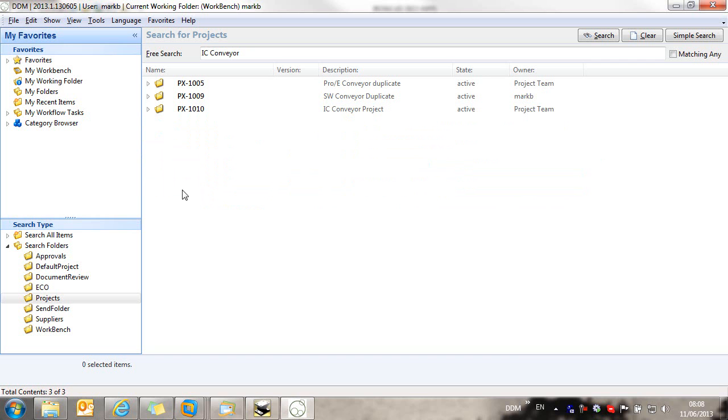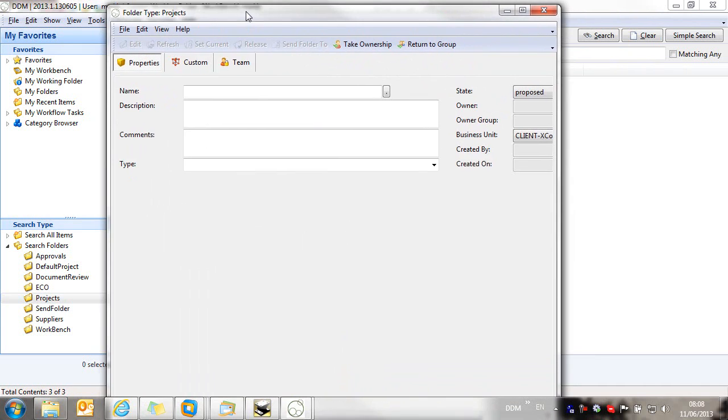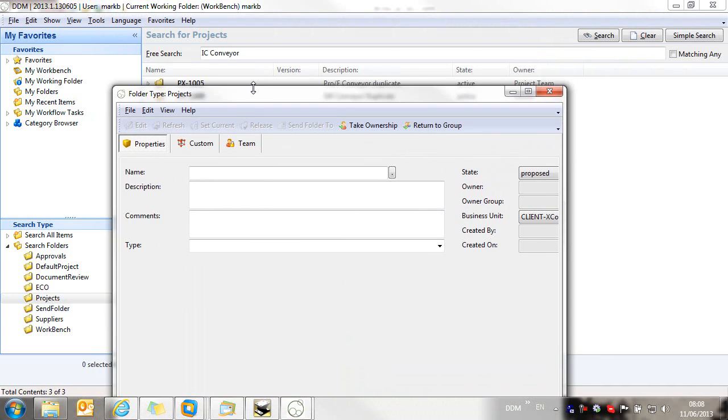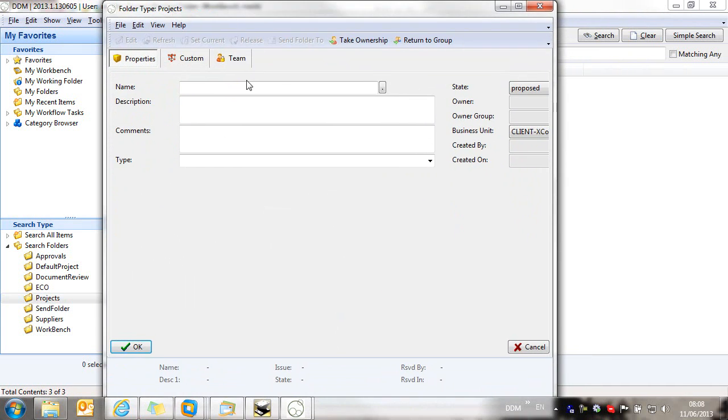So what I want to do is to create a new folder so that we can start working in a new folder. So I right click and select new, and my project folder window opens. This allows me to create a new project.